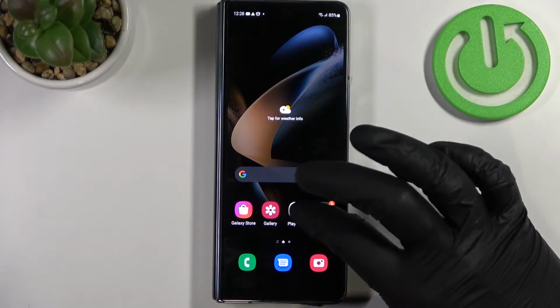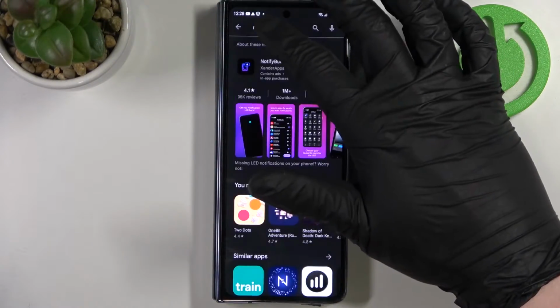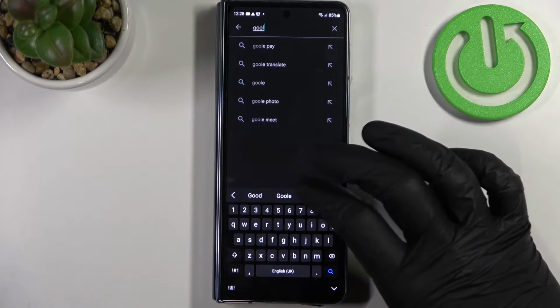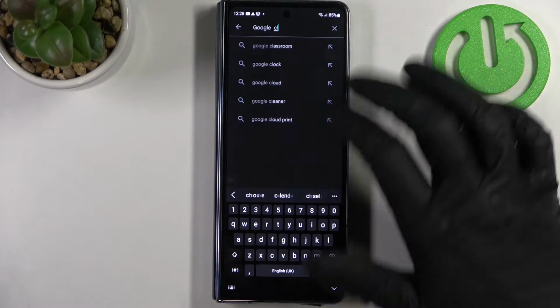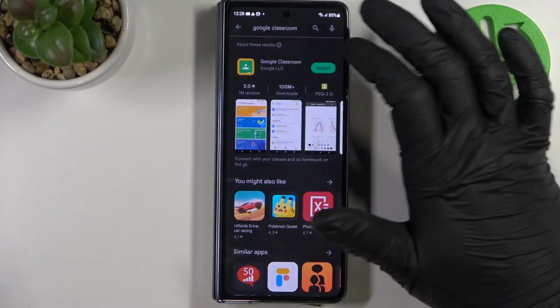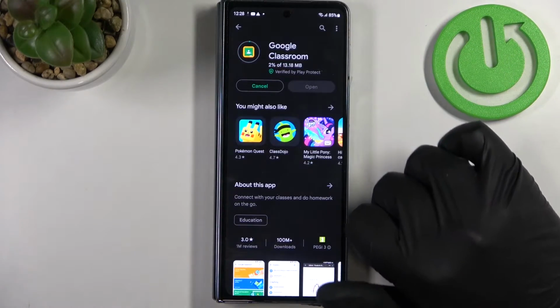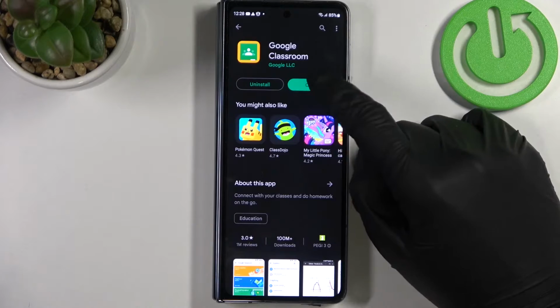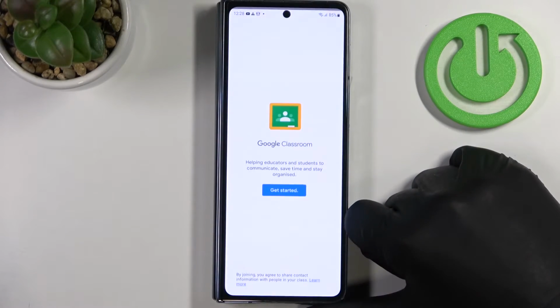So in order to do this, open up your Google Play Store. Next is to find an app called Google Classroom. Select it and download it. After installation process is complete, you should be able to open it.